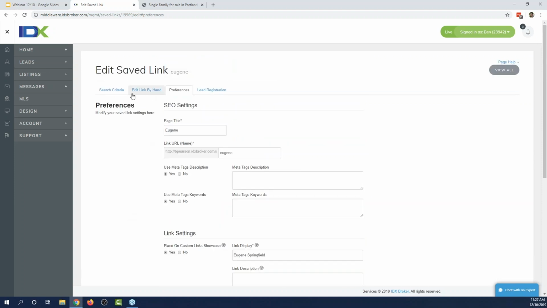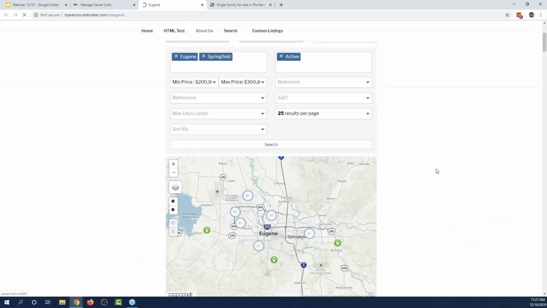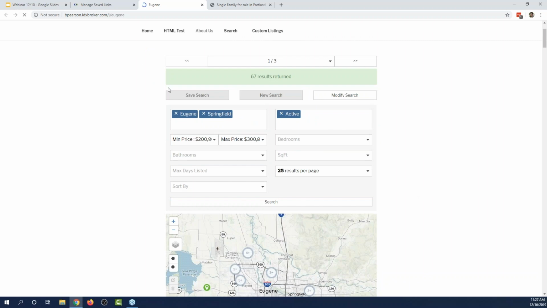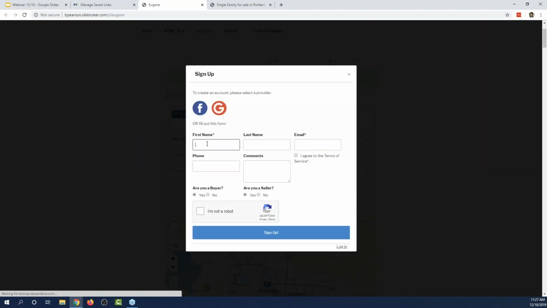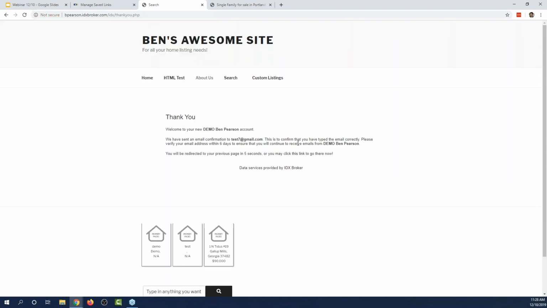So let's say I go to this saved link. I'm just going to pull it up here real quick. And then I just go here. And then let's say I like this link and everything. I could just click Save Search. Let's just do test 7, test7@gmail.com. There, not a robot. There we go. All right, so I've created a new account there.